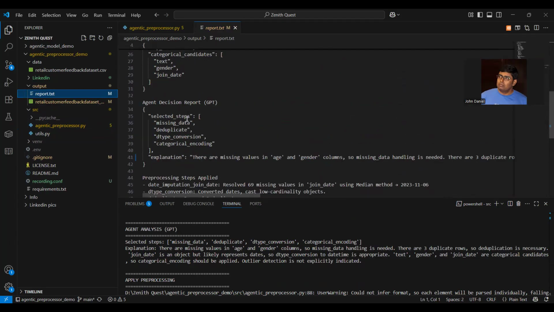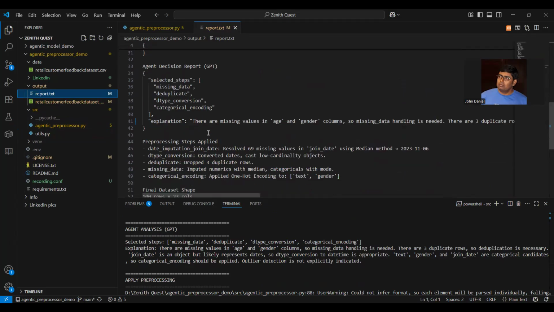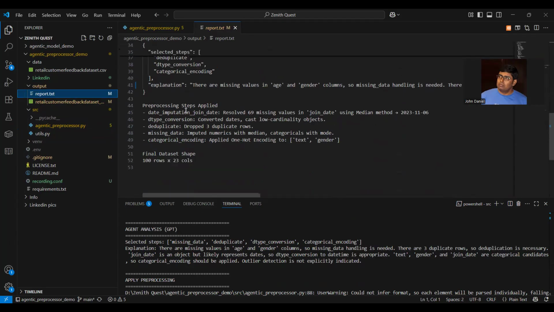Agentic selected steps: missing data, deduplicate. There are missing values in the age and gender columns. What are the preprocessing steps applied? Date imputation: it resolved 69 missing values in the joining date. Deduplicate: dropped 3 duplicate rows. Missing data: imputed numerics with the median and categories with the mode. Categorical encoding: applied one-hot encoding, because if you see the output file now, you can see a lot of columns. As you are all aware, one-hot encoding gives a 0 and 1 type of format. Here is the output file.